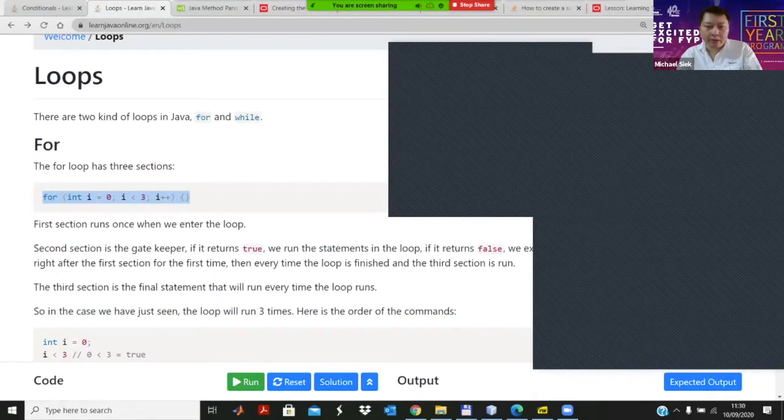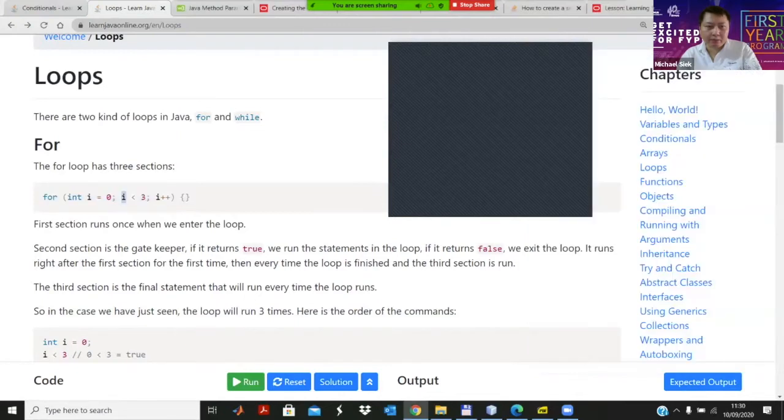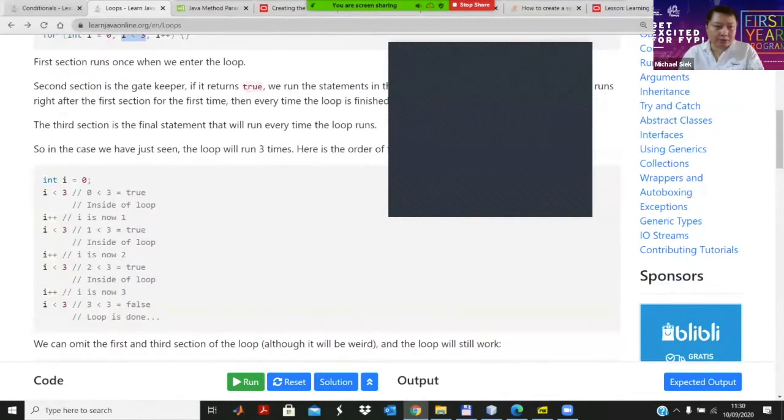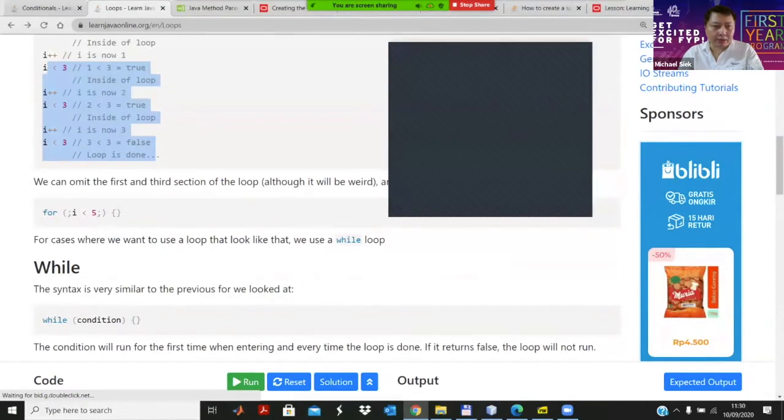When i comes to 3, this condition, i should be less than 3, will not be valid anymore. So the iteration will stop. So there are 3 times here. This is the explanation about that.